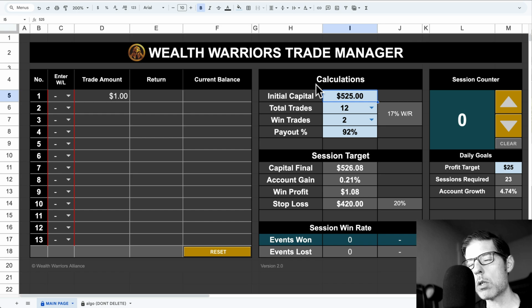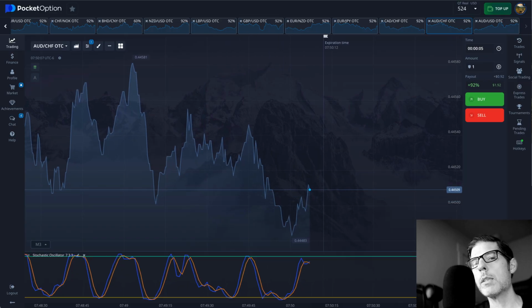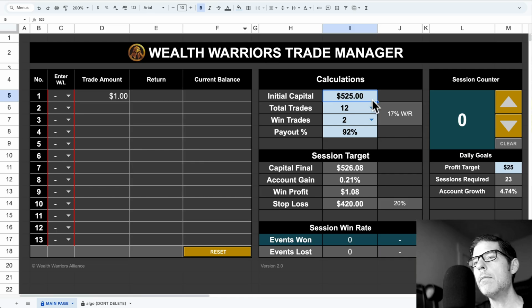But the way this works is that you enter in your initial capital. So whatever you have inside Pocket Option at the moment, just enter that in, right? And so for me, I'm going to put $524, right? That's what I have inside Pocket Option. Now, all these other settings here, this is where you control your risk. And now all of this is explained on the website.